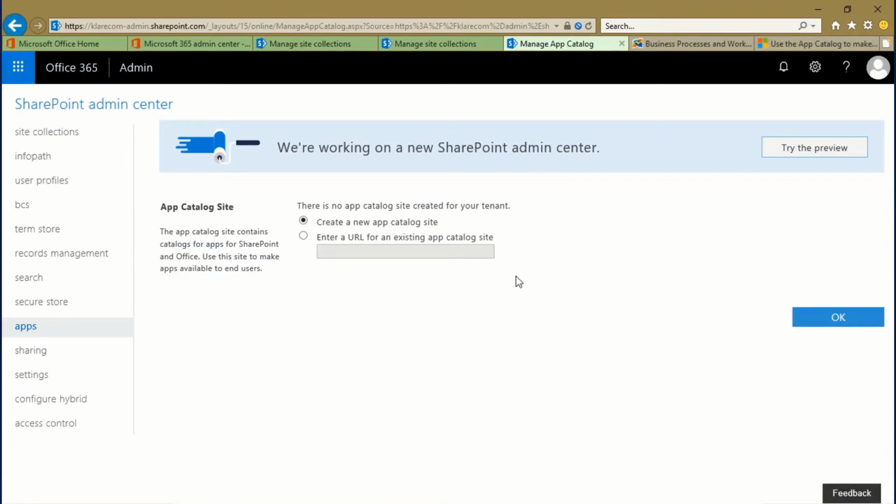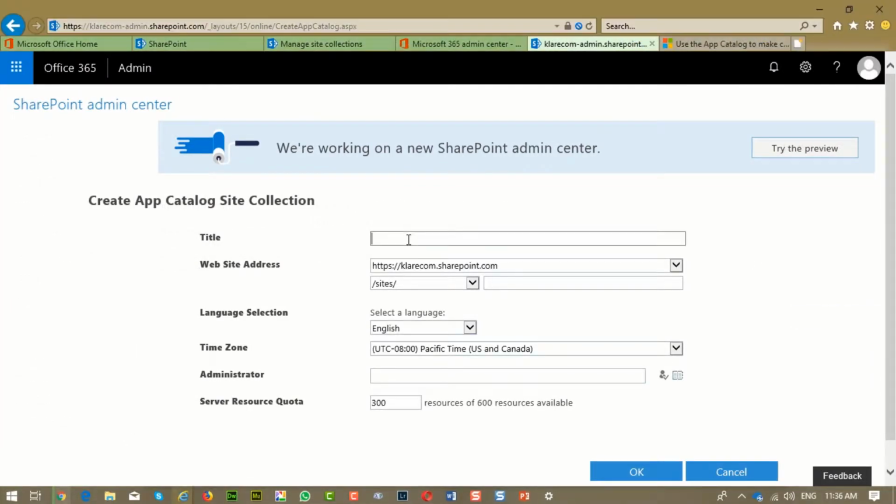If you haven't already created an app catalog, you'll need to do that now. In the dialog, select Create New and click OK. In the next window, enter a name for the app catalog and then a site URL. I suggest something simple like App Catalog. You'll also need to enter administrator information. Click OK and you're done for the moment.